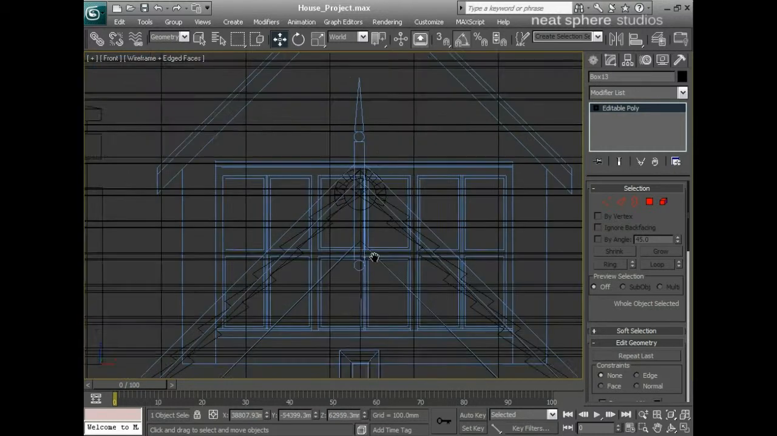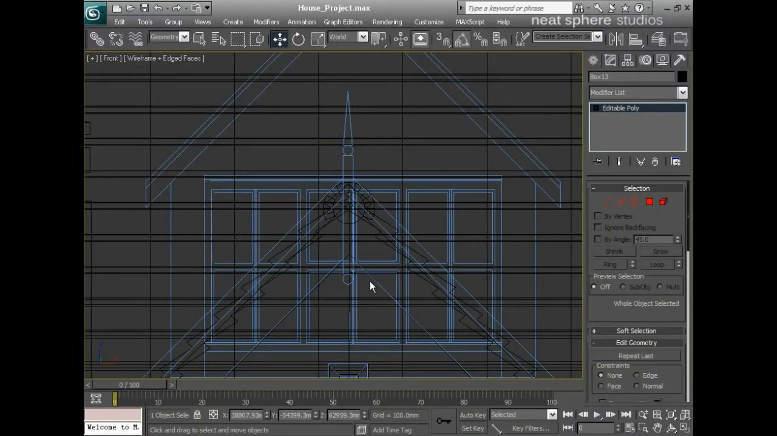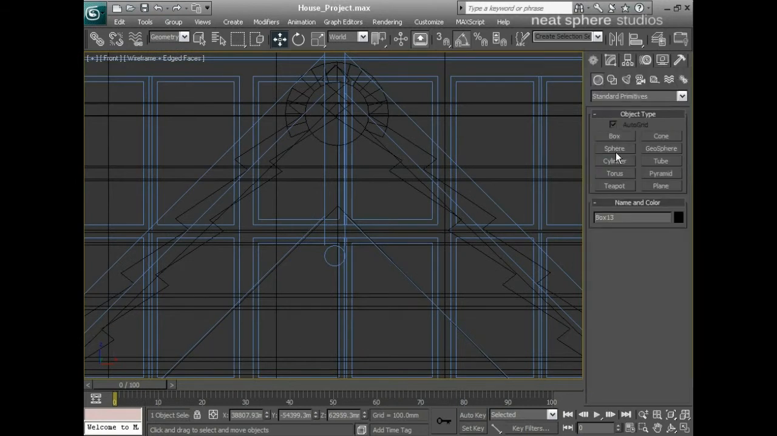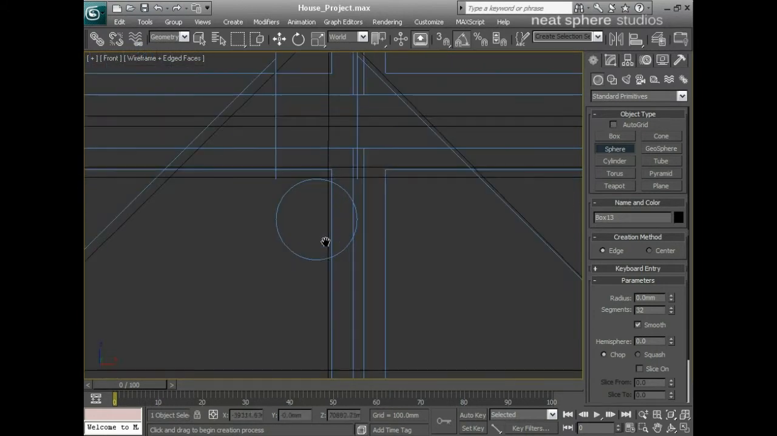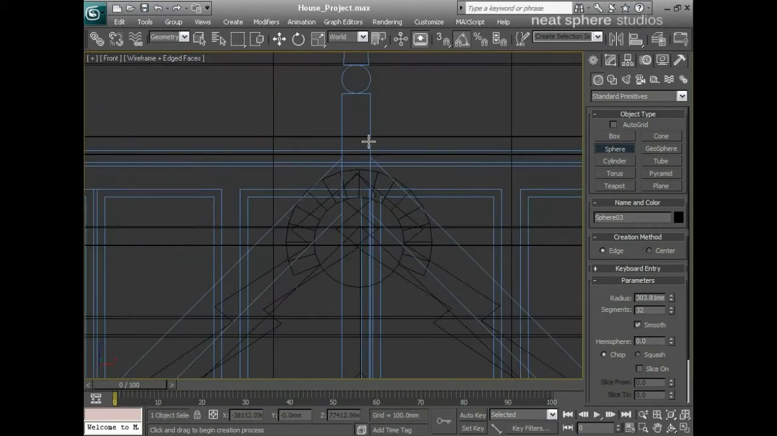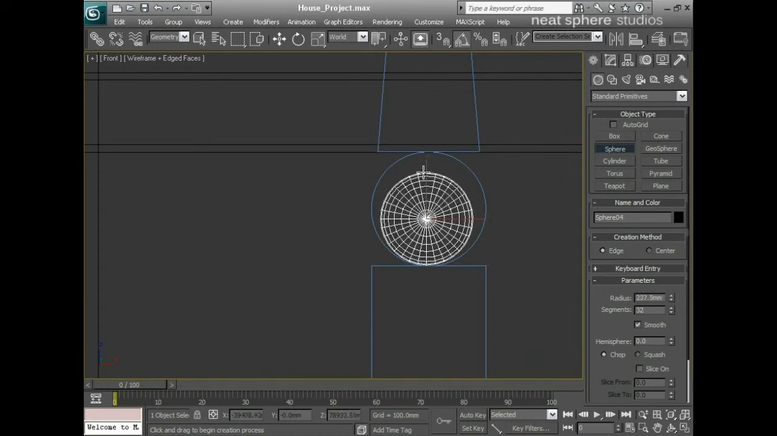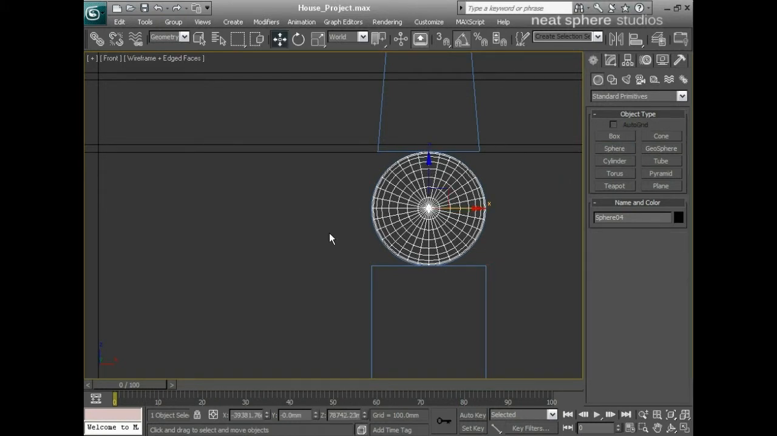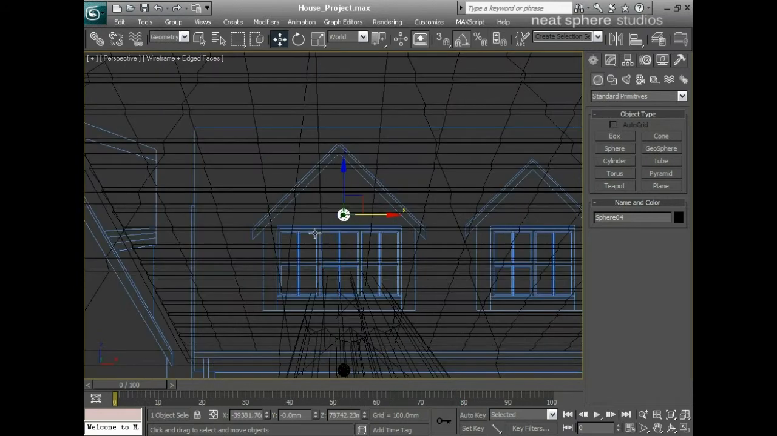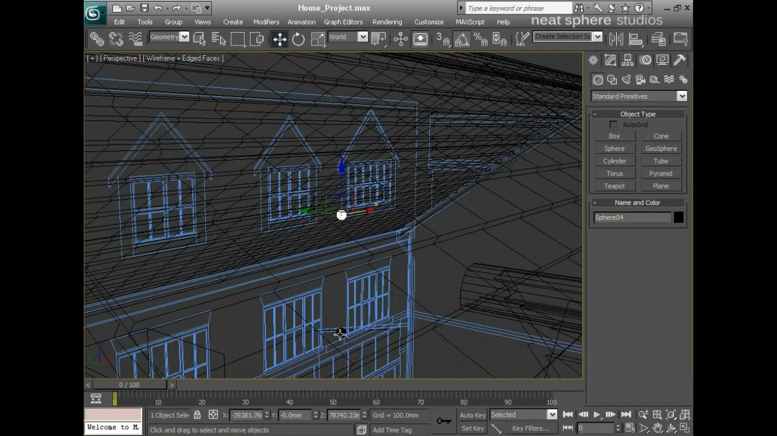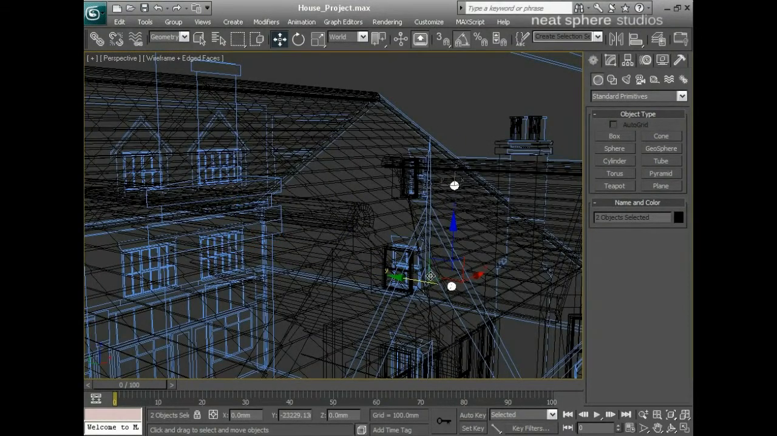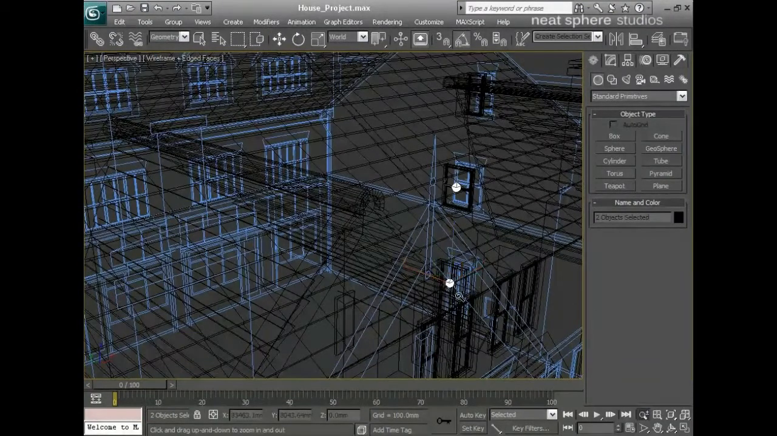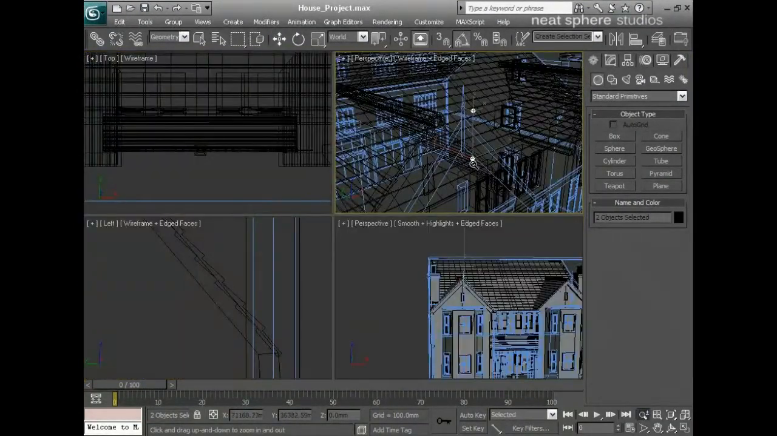There we go. Now what I'm interested in doing is creating this bit here. Again, I'm going to create two spheres, and I'll have them by edge creation. We'll take off auto grid, and I'll create one there, and my other one up here. Okay, so we'll go to our perspective view. We'll select both of those and bring them out from the middle of the house to the front.